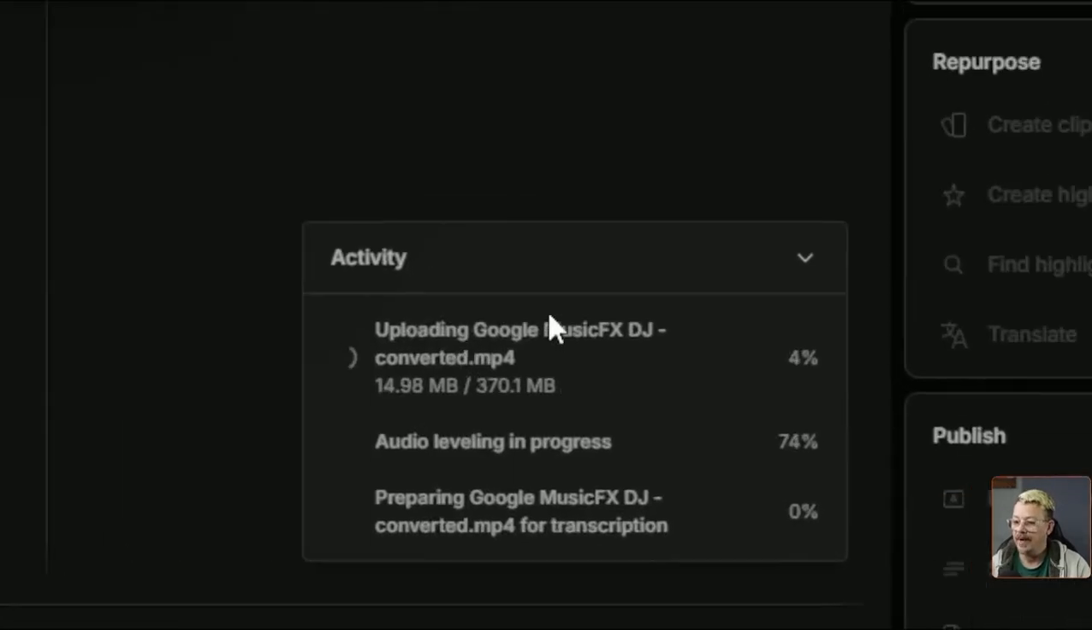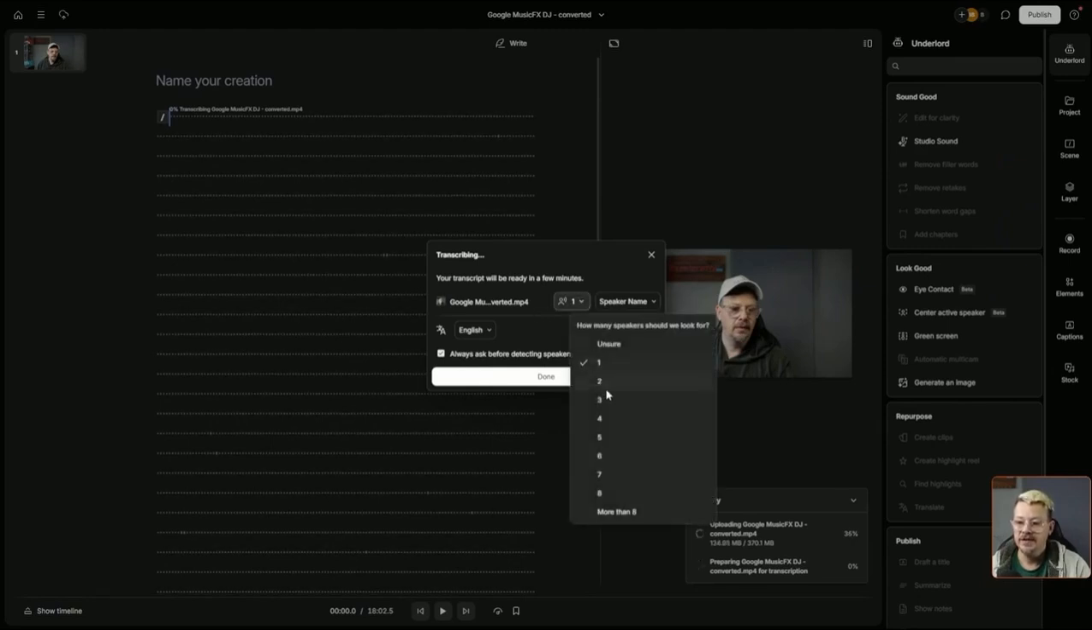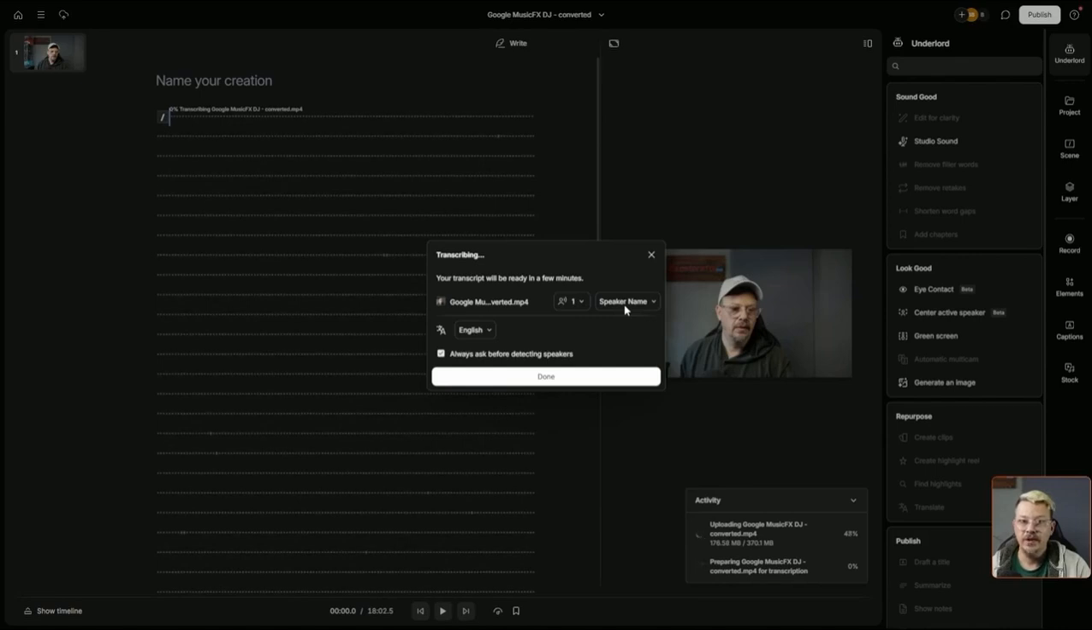You'll see down at the bottom on the right the activity, what it's working on. I have it set to always ask me before it detects the speakers. This way, before it starts transcribing the file and deciding who's saying what, I can tell it how many speakers are present in the file. In this case, it's just one, that's me. And since there is only one speaker, and that speaker is me, I can go ahead and drop down the speaker name and click Bob.